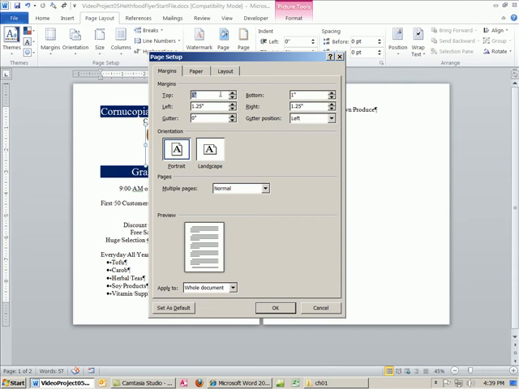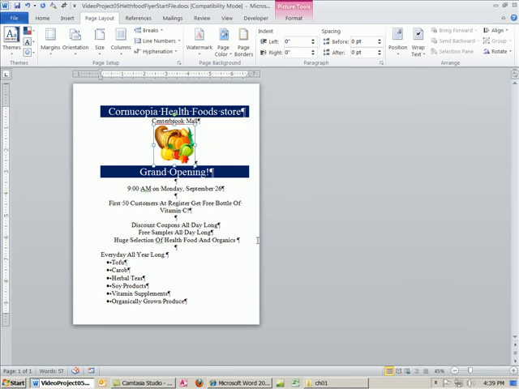Now, margins, the top is fine. I'm going to hit Tab. Bottom, I'm going to type 0.5. Tab, that's left. Tab, that's right. And I'm going to type 0.5. And then click OK. All right.